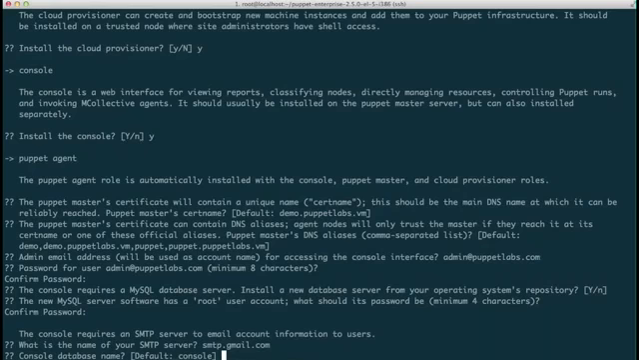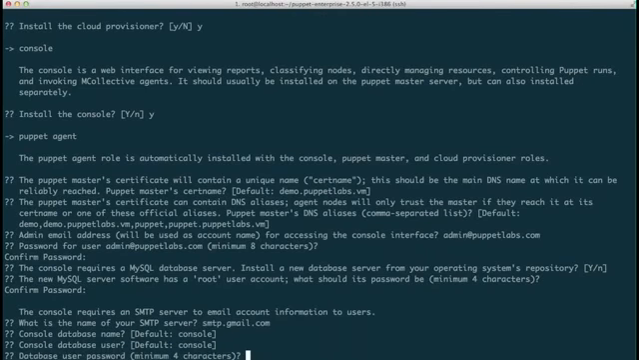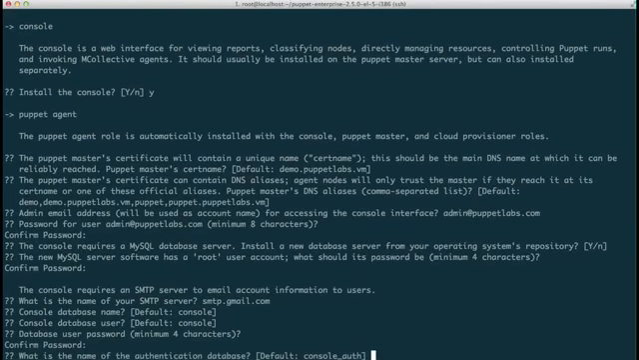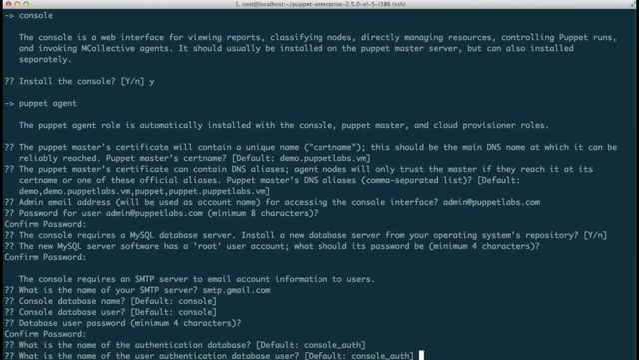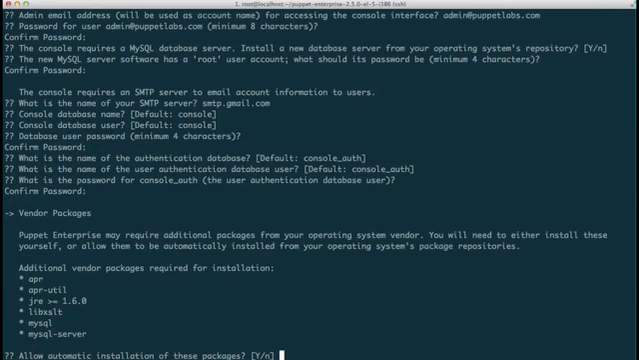The console database name default is console. I will accept that. The database user is console. I will accept that. That's basically the database name and the username for all of the console purposes. The password for console, I will just use Puppet, and again, I will confirm that. Next is the console auth database. This is the database specifically for RBAC, whereas console was for all your node information and reports. So the role-based authentication control information will get stored in this database. I'm going to accept the default of console_auth. The same for the user for console_auth. And type in a password. I'll just use Puppet in this case.